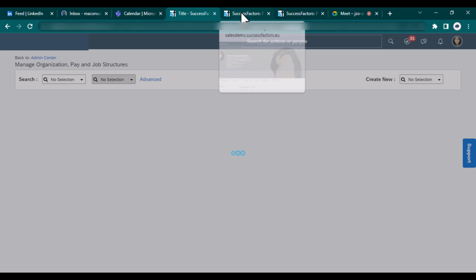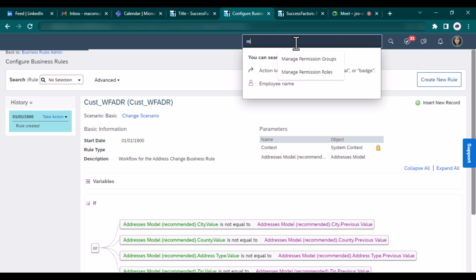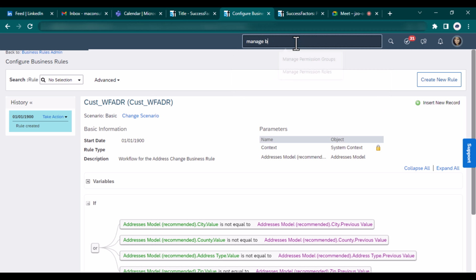Now, what is the second step? We have to create the business rule. Business rules are always accessible from configure business rule. To assign the business rule, you will always have to go to manage business configuration, because it was the backend phase for the employee profile.